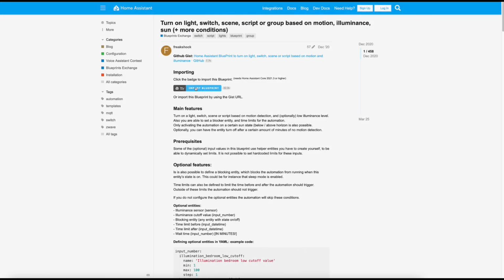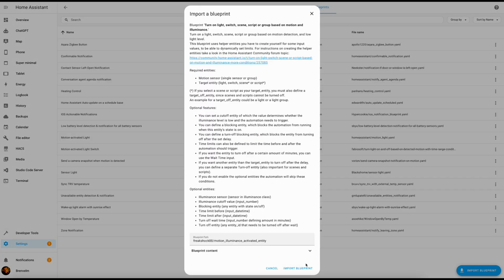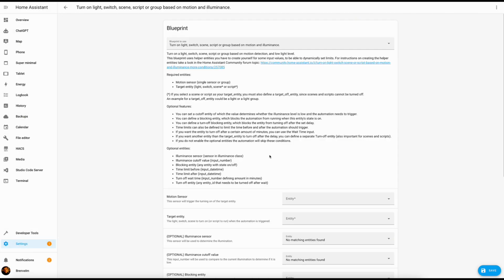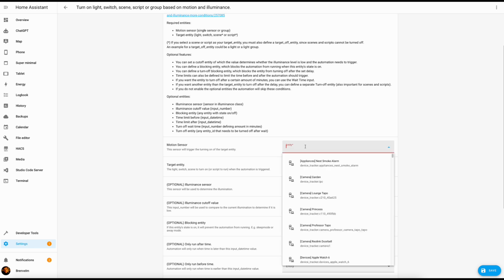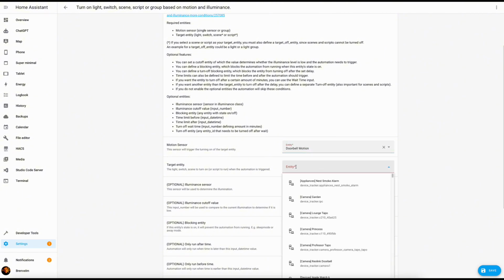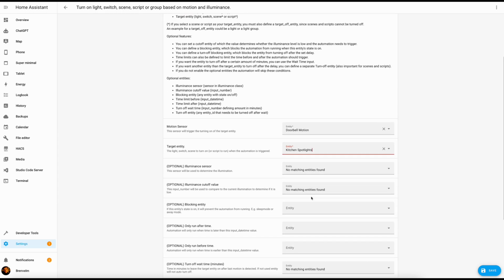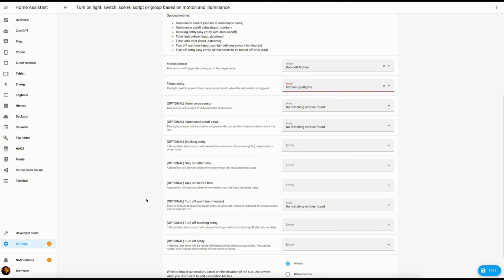Now, the next one is a turn on switch. I'll import it. So you can see it's based on motion or luminance. You can set the motion sensor. You can set the target entity. You can add an illuminance sensor. This is great for the times when you need to go to the toilet at night. It's dark in your corridor and you don't want to wake anyone up by clicking the switches. So you may have some night lights in the corridor. Those can be automatically triggered by the motion sensor for you, so you don't have to do anything.